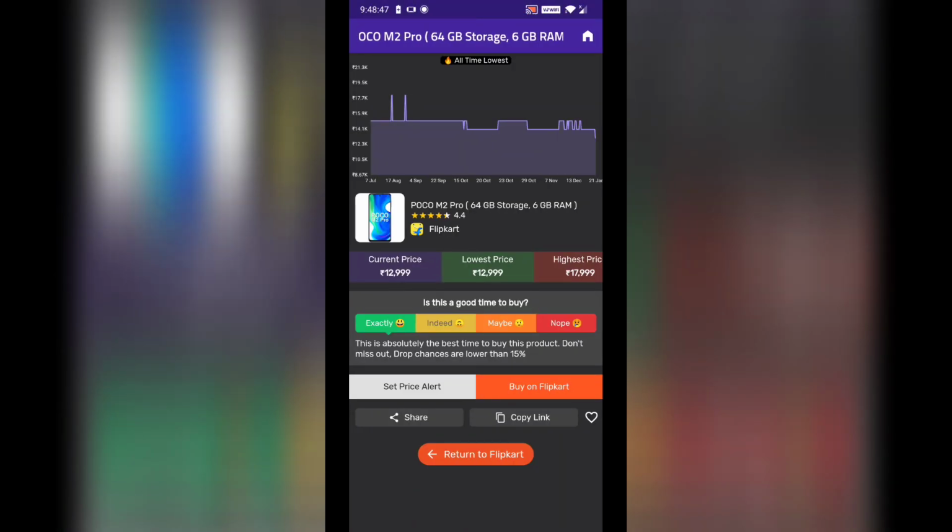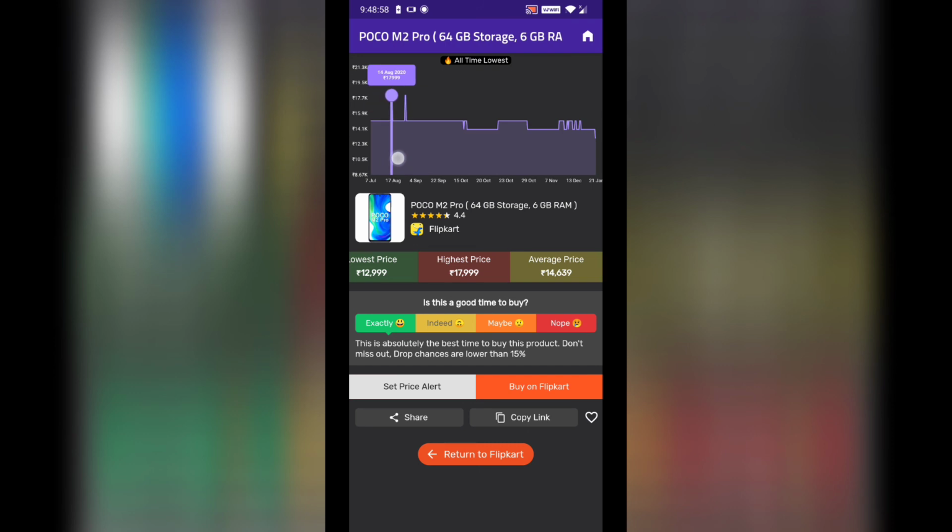Now I'm going to show the Poco M2 Pro price history. The current price is 12,999, highest price 17,999. For only 2 days the price went up to 17,999, and the rest of the days the average price is 13,000 to 14,000 rupees. Now the current price is the lowest price, 12,999. If you want to purchase this, it is also a good phone, you can purchase it and enjoy.